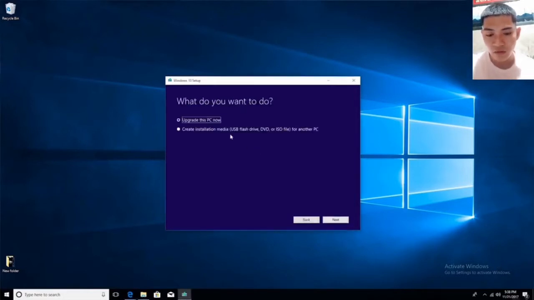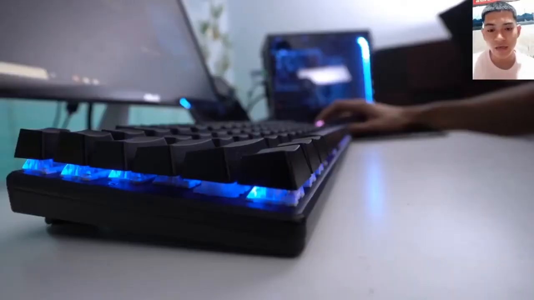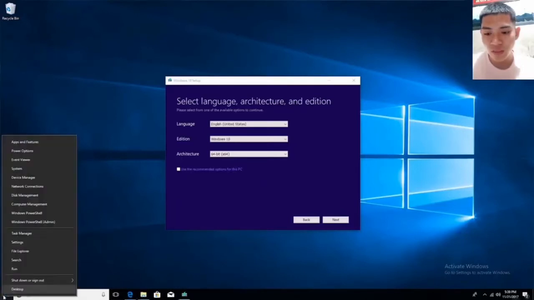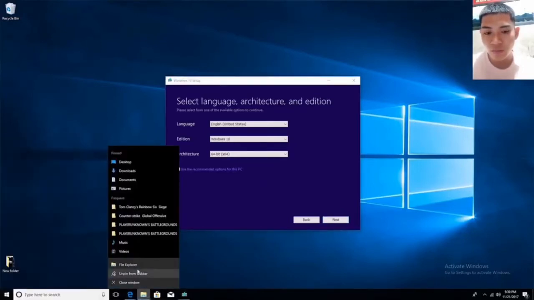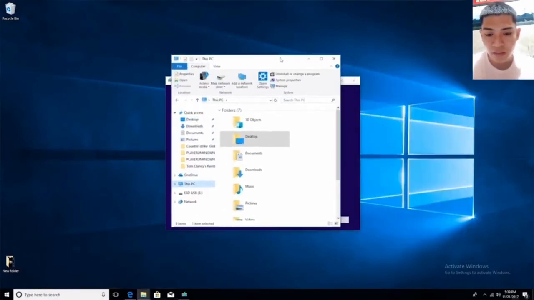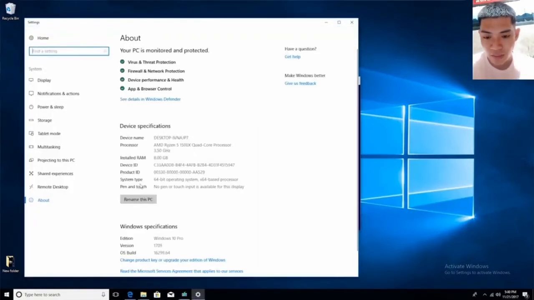Then create installation media, language English, edition Windows 11, architecture 64 bit. So yes, it's running right now. Then go to Windows, file explorer, then this PC, system properties. So check the system type. As you can see, it is a 64-bit operating system, so that's a good sign for us.